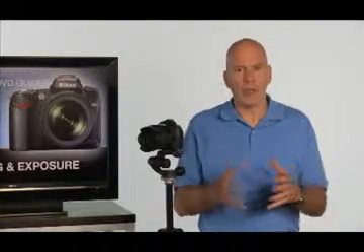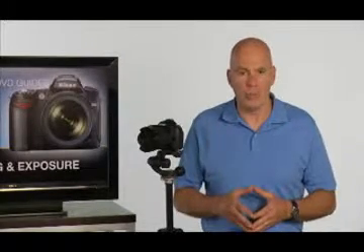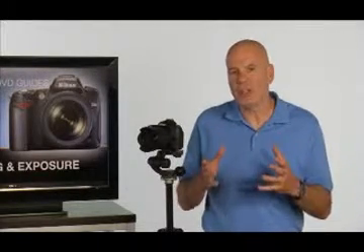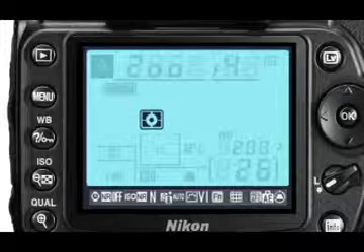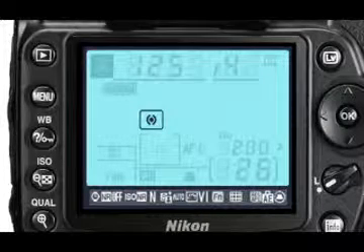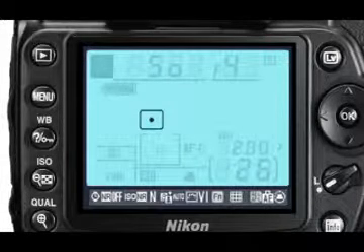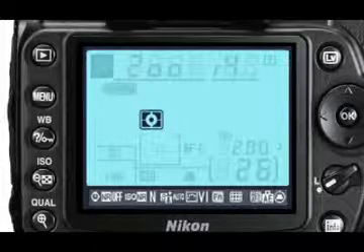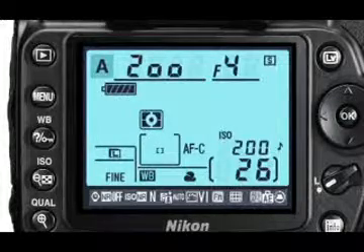Now, the second part of controlling exposure is to decide which method of metering you want the camera to use. Metering is how the camera analyzes the scene you're shooting and then calculates what the proper exposure should be. There are 3 metering choices on the D90: 3D Color Matrix 2, Center Weighted, and Spot Metering. You can choose to use any of the 3 when you're shooting with one of the 4 advanced exposure modes. But only 3D Color Matrix 2 is available in the point-and-shoot modes.